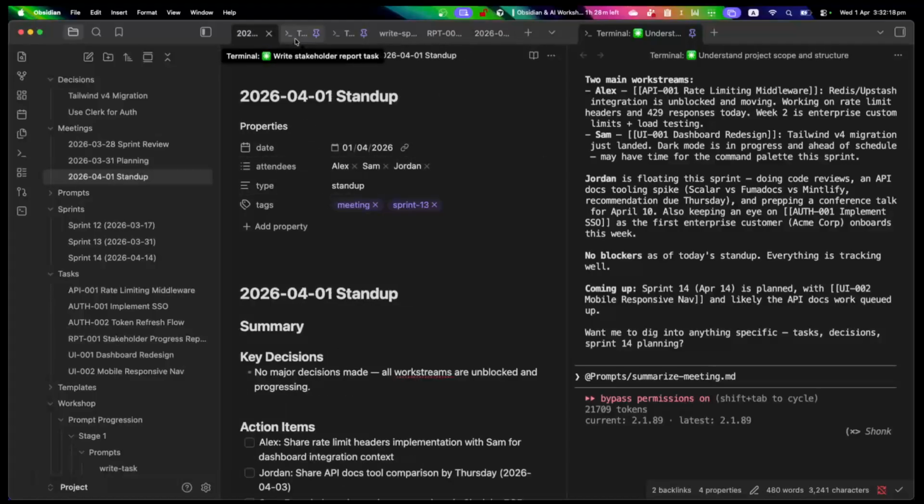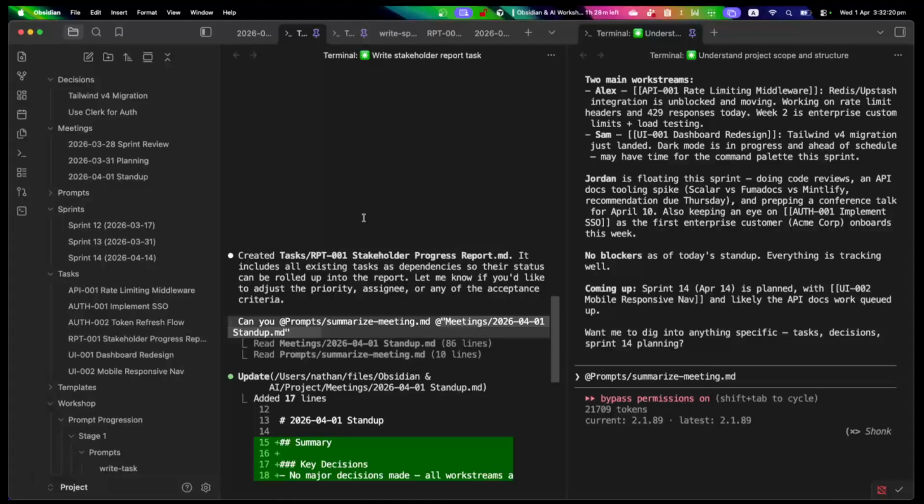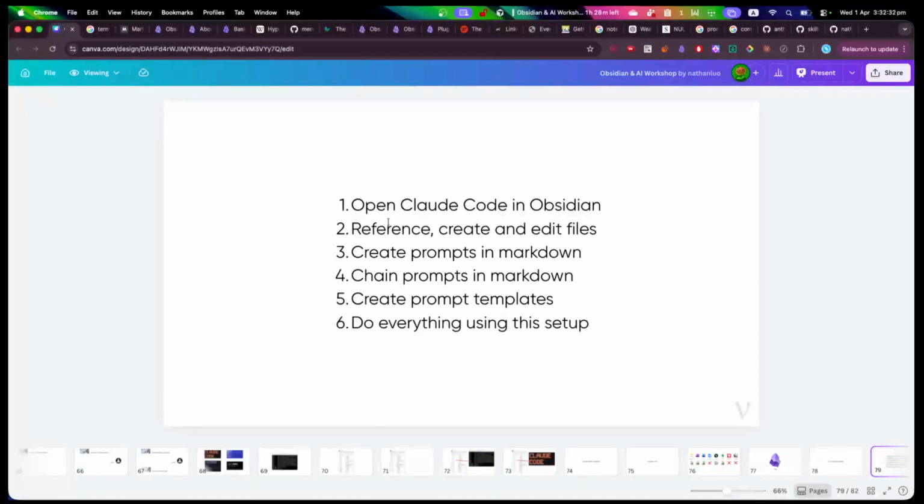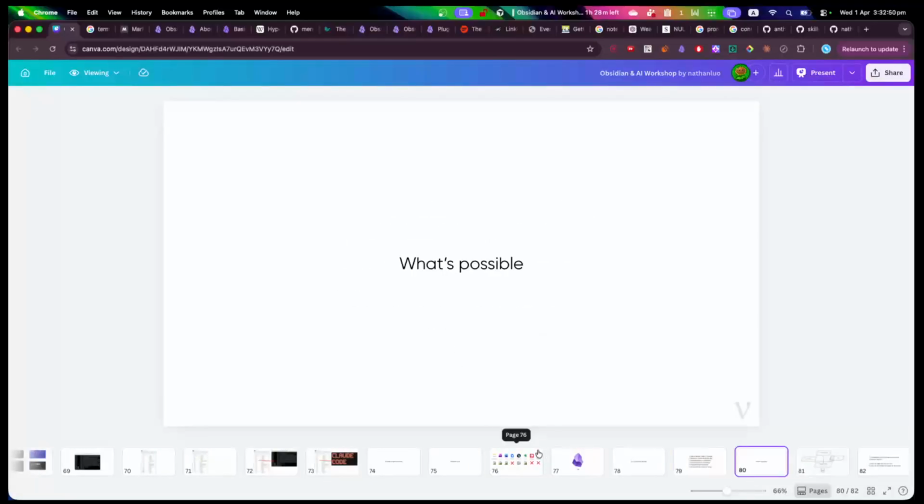And so these are the types of capabilities it unlocks, because Obsidian allows you to write text files, and then you're able to install these coding agents that edit and read files very easily. So because you're able to write files, you're able to create prompts, and then chain prompts, and then create these templates. And with this setup, you can do any type of knowledge work and get AI input and assistance. So that's the main idea here.